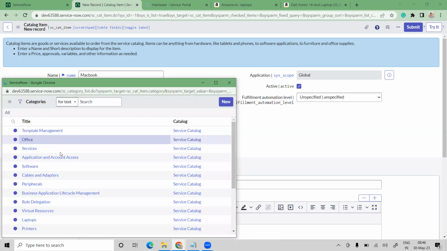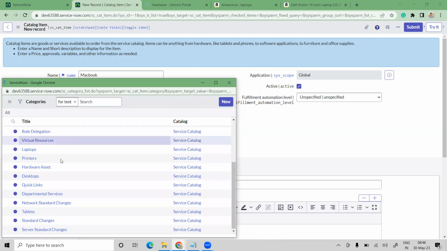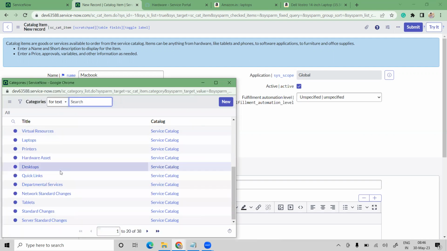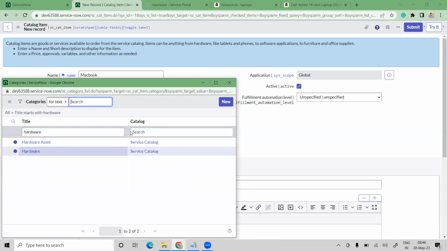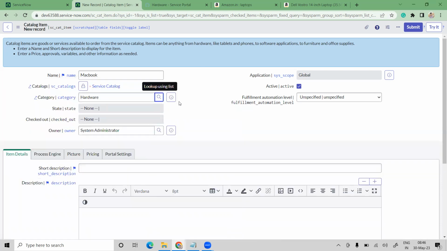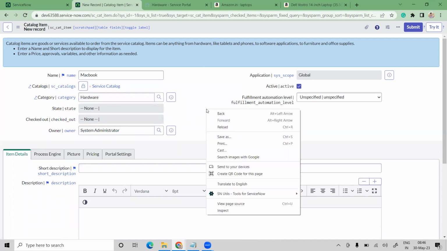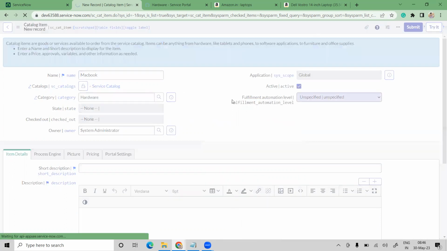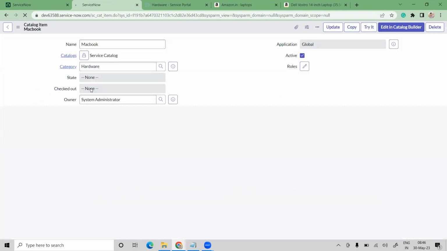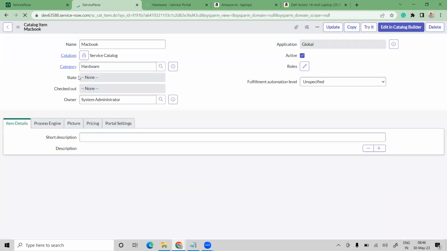Okay, so now the laptop is hardware, right? So let's search for hardware with the title. So now see, under catalog is service catalog and we have hardware. Okay, so now this is done. I'm getting backend values as well. Let me save this because that SN util is working on. Yeah. So now state and checked out.